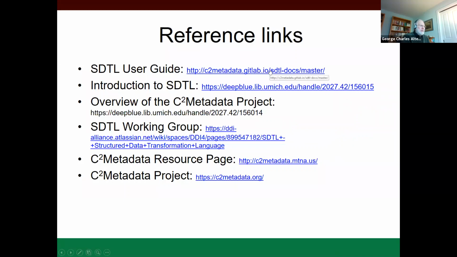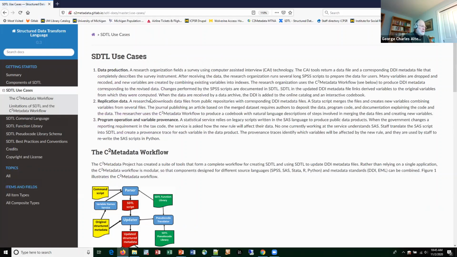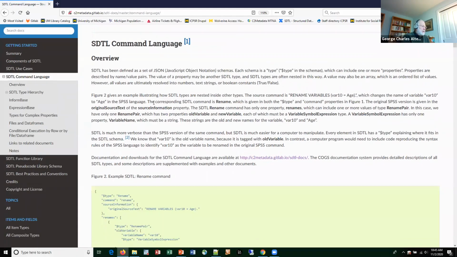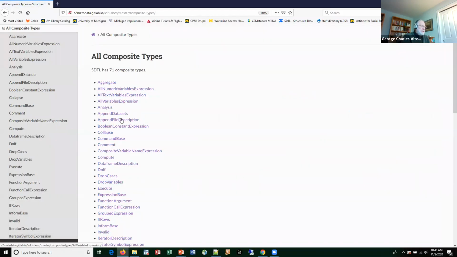Okay, so this link goes to the user guide for SDTL, which is on GitLab. We're maintaining it on GitLab, and you can find all sorts of things in here about use cases and descriptions of the language, as well as a link to the actual details of the language.